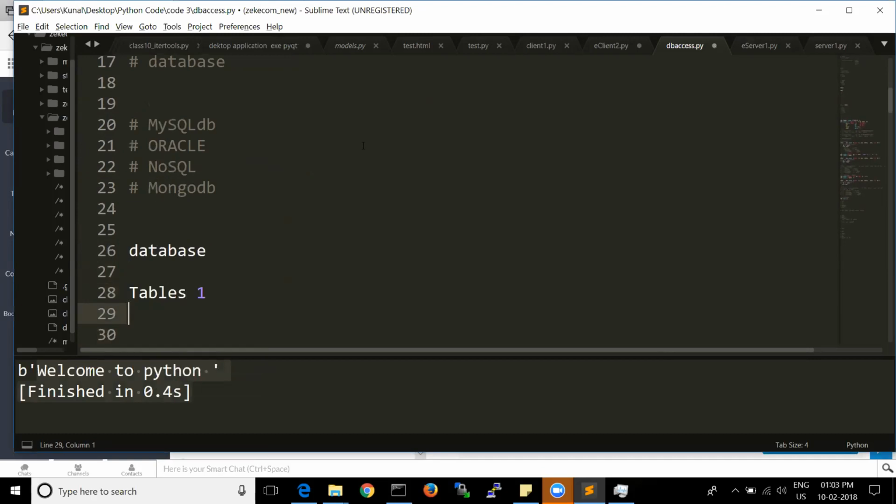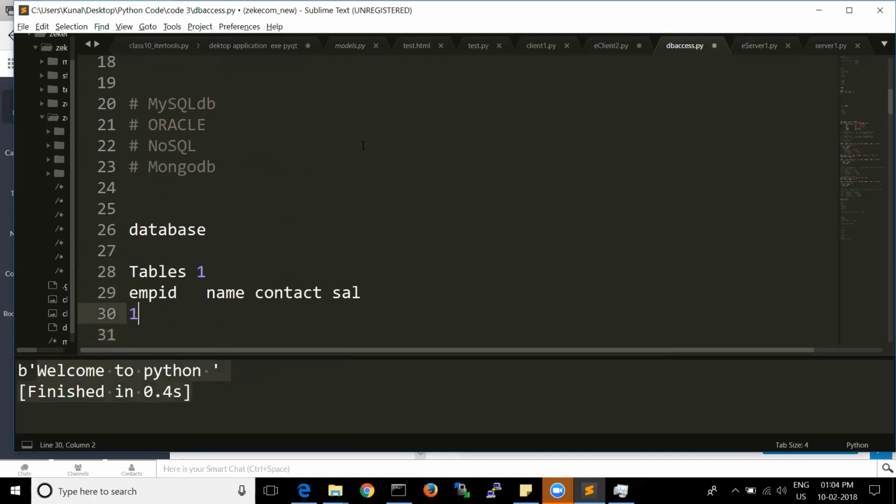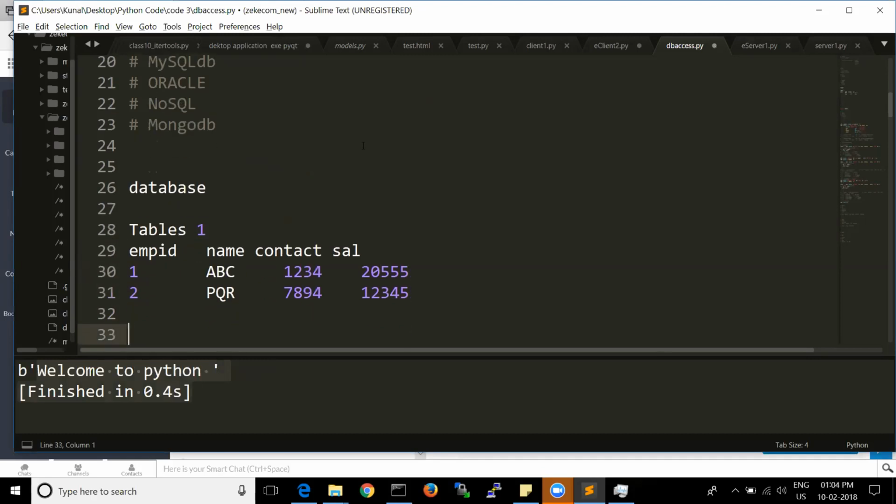Okay. Now tables will have columns and rows, right? Simple example, if I take the example of employee, then I will have employee ID, then name of that employee, contact details, and let's say salary, something like this, right? And I will store the data as 1, ABC, 12345, and let's say 28,123, okay, something like this. Okay, I can write n number of records A, B, C, P, Q, R, and so on. Okay, something like this. So this is table 1.